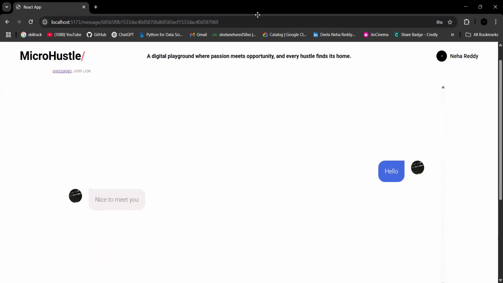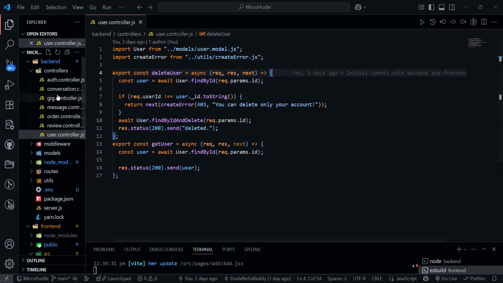Now let me explain about the backend code. In the controllers folder, I have written all the core logic for the backend. Each controller handles one feature like user authentication, gig creation, order processing, or messaging. This keeps the code clean and easy to manage. It also separates the logic from routing.